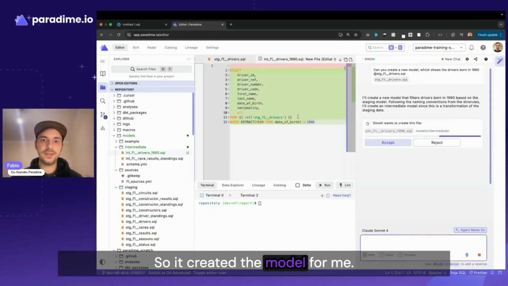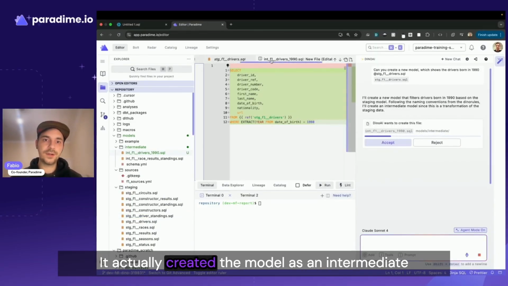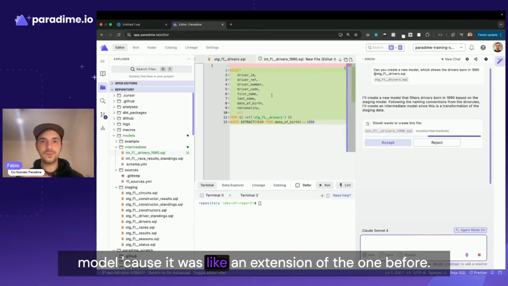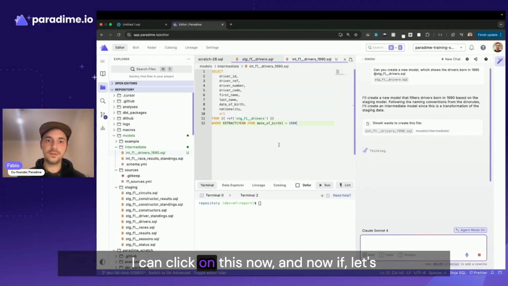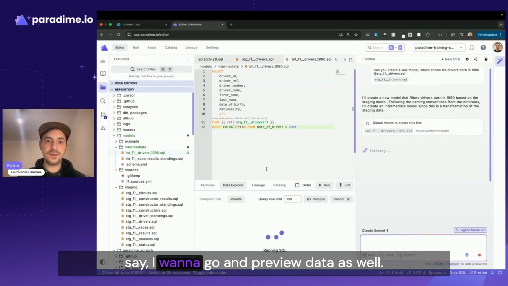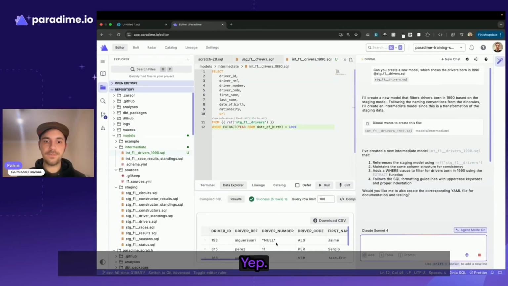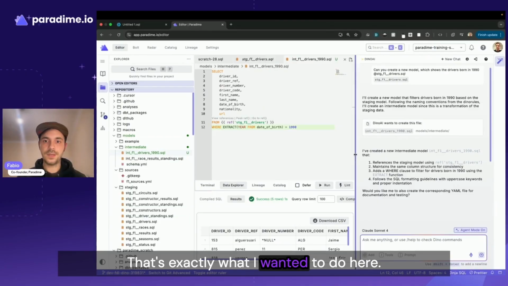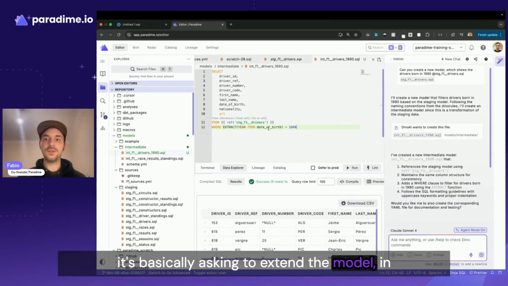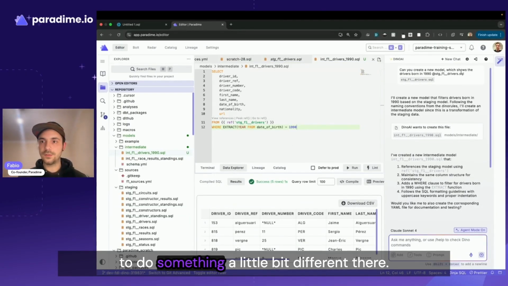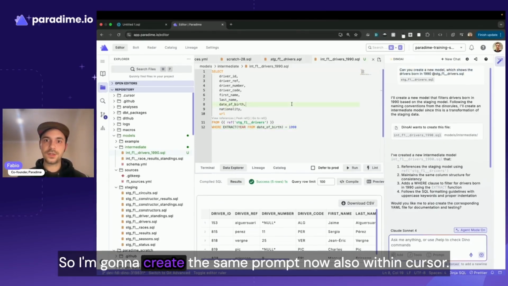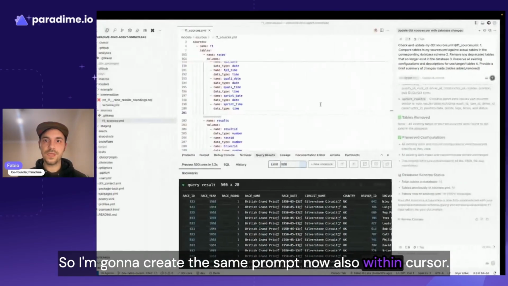Okay, so it created the model for me. It actually created the model as an intermediate model because it was an extension of the one before. You can click on this now. And if, let's say, I want to preview data as well. Yep, perfect. That's exactly what I wanted to do here. Basically asking to extend the model, in comparison to Snowflake, which can decide to do something a little bit different there. So I'm going to create the same prompt now also within here.